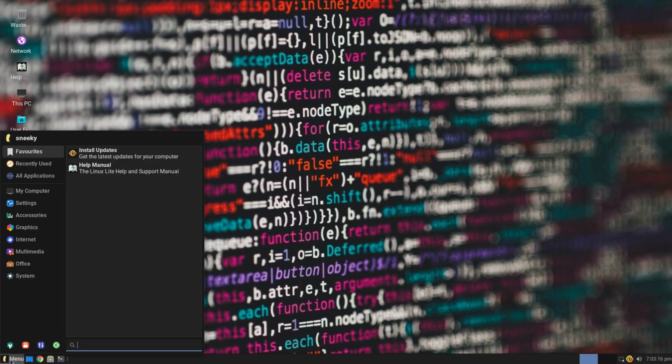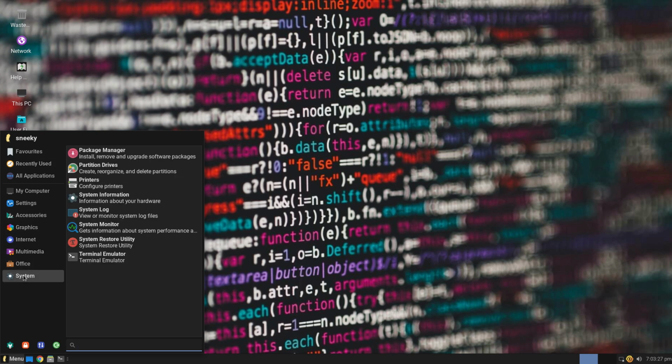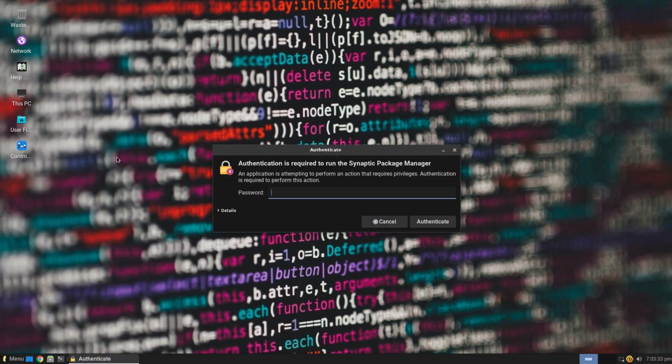We'll go to the main menu here on the left-hand side. It's usual XFCE. You can install your updates from the favourites. There's a help manual. Recently I've got to show you some of this stuff. It made me laugh, actually. But we'll start from the bottom. Now, under System, we get a Package Manager. Shall I open that and show you? Yeah, go on. And that must be the password, my super safe one.